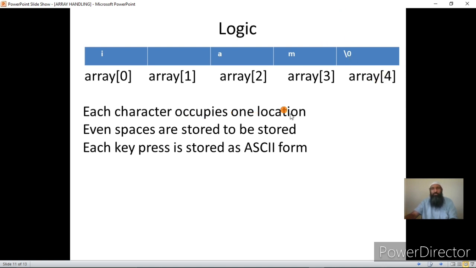Each character occupies one location because each element is a character variable and it can only store one character. Even spaces are stored; you should not assume that spaces are not stored. And each character is stored in ASCII form. Actually, we don't store characters in an array. You cannot have alphabets within memory. It is in the form of binary.